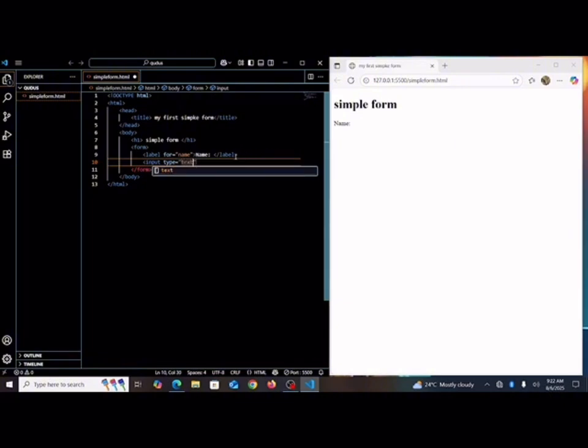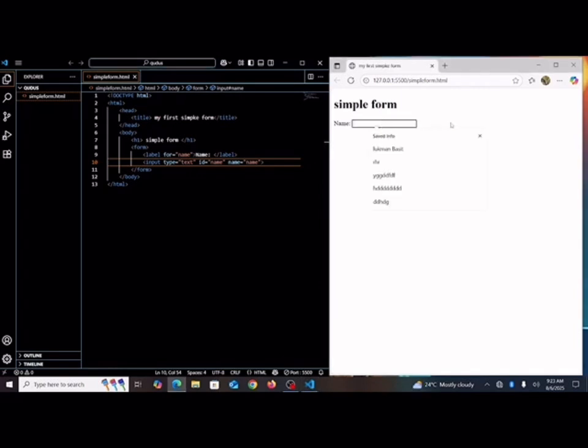Accept text, id is equal to name. It will be the same, so it will link them together. So then it connects the label to the input field with the same ID. You can see it. This is the label, this is the input. They're connected together. So you have for equal to the same name. Let's save it and see. You can see that it has already started to accept a name.